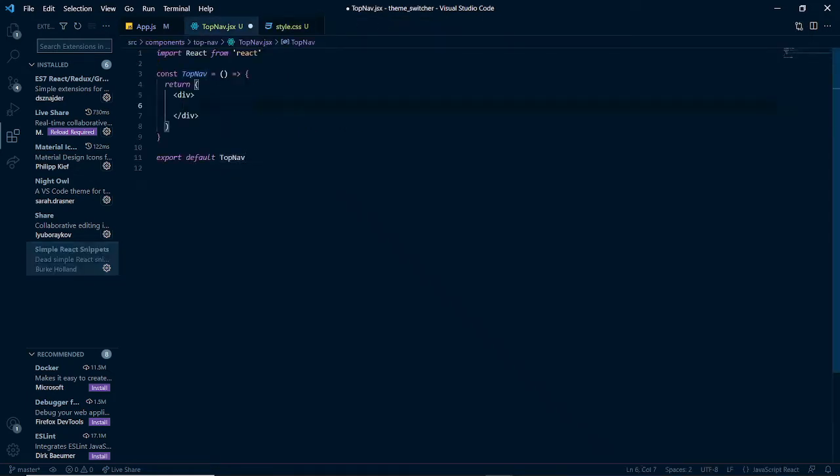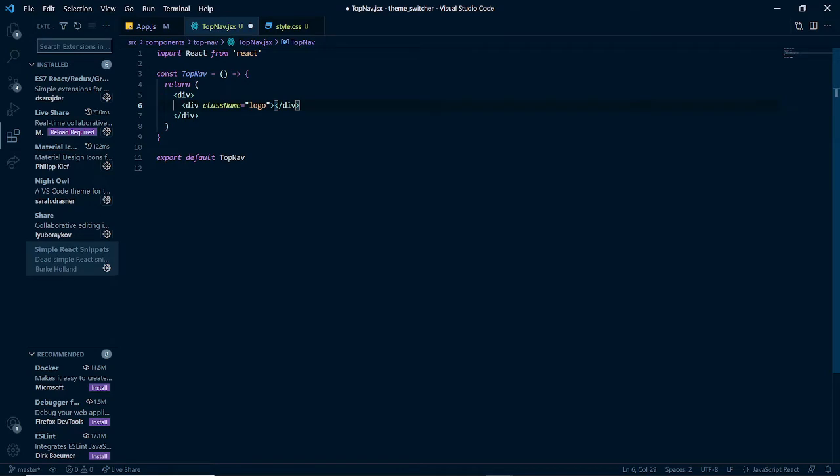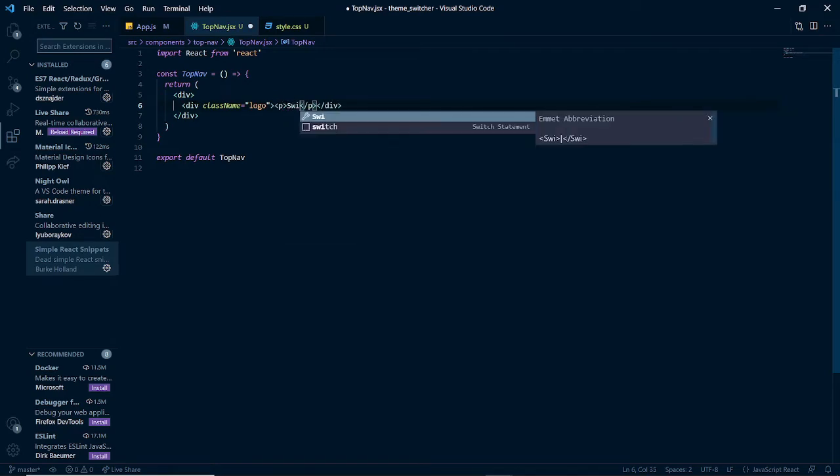So right now we have this setup here, and the next thing we want to do is that there are 2 things on this particular place, and the first thing is the logo and the second thing is the button for the switcher. So for the logo we are just going to have a div. I'm going to give this div a class of logo, and inside of it I'm just going to have a p tag and the name of the application, switch up, like this.